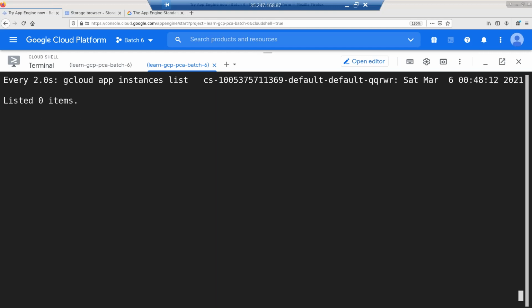I will run gcloud app instances, sorry, I have to put list. It's going to show if any instances are running. We have not even deployed anything, so basically you expect 0 instances. What I'm going to do is put this command in watch mode so that every 2 seconds it's going to refresh. If you see the clock, every 4 seconds it's refreshing.